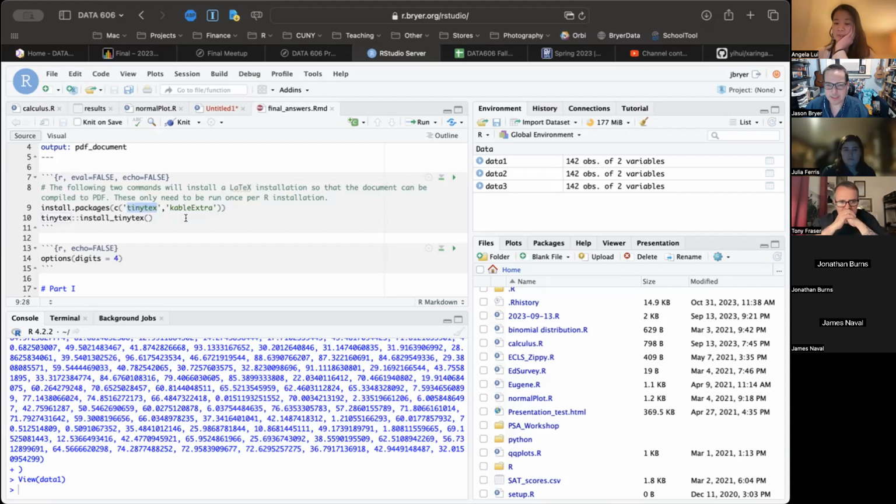And by the way, TinyTeX is written by Yihui, the same guy who did Sharingan and R Markdown. He's done a lot of great stuff for the R community.